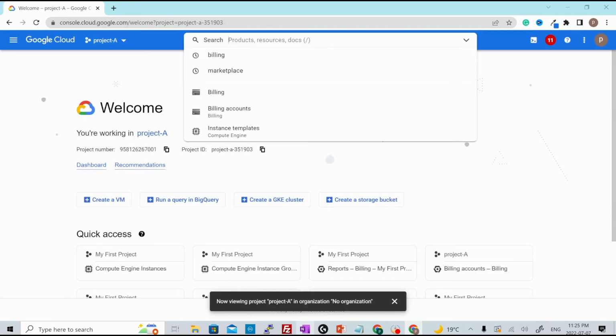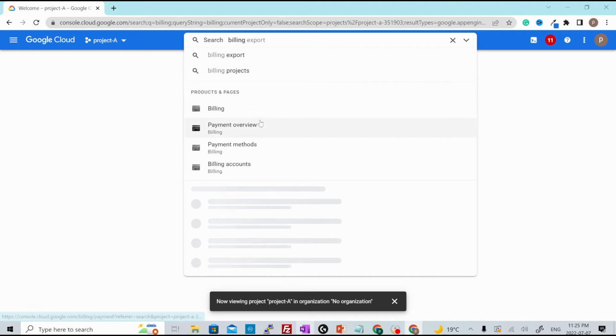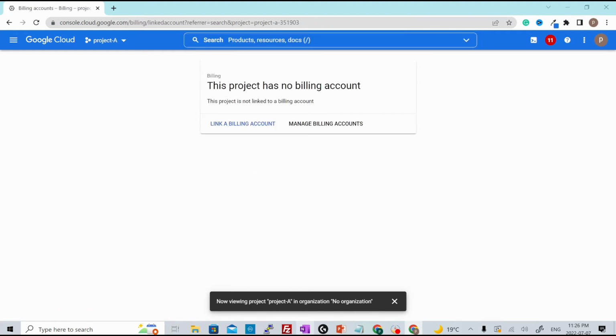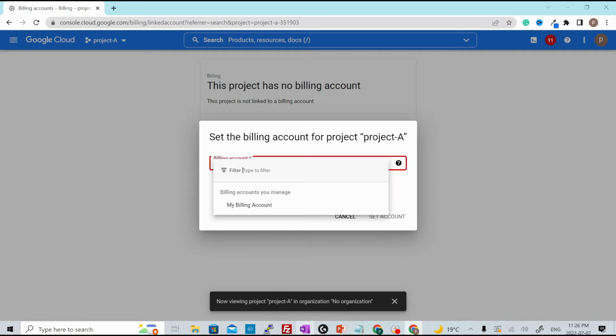Now in the search window, I'll search for billing. I'll go to the billing account, right? It says this project has no billing account. So I'll click here, link a billing account, and it shows me one option, My Billing Account, and this is the default billing account that gets created when you create your Google Cloud account.